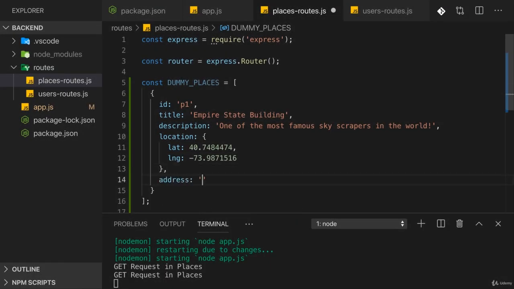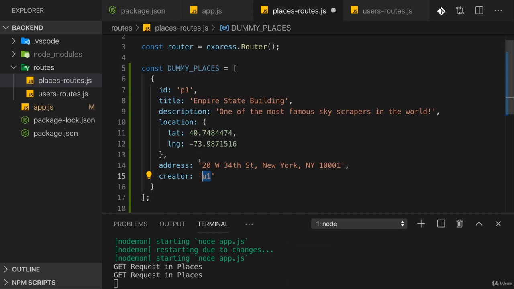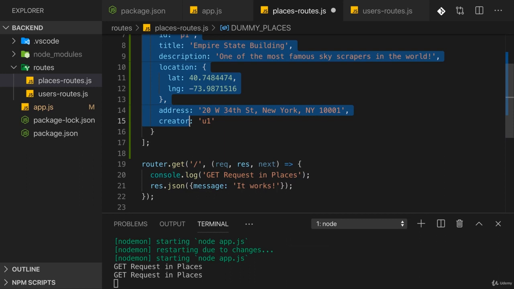Then the address, which I'll also simply paste from Google Maps. And a creator field, which points at a fictional user ID, because we have no real users at the moment, U1, which I would say is the user who created that place. Later, of course, we will have real users and linked up models. We'll have users connected to places. For now, we'll just work with the dummy data.